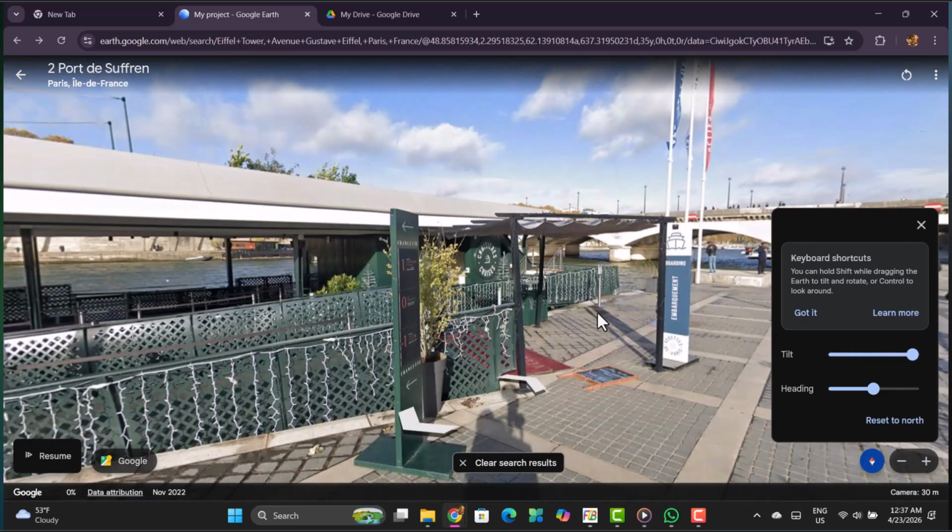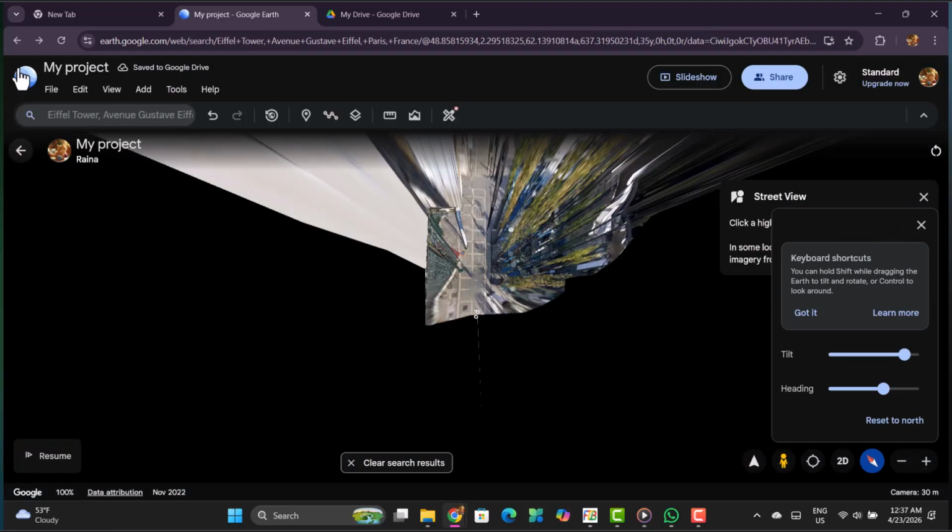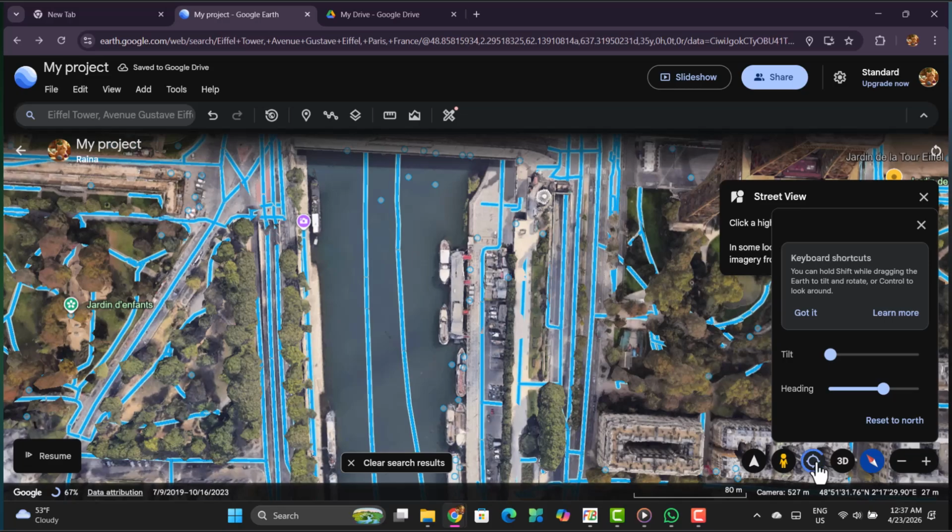The Your Location tool is a quick way to relate your current surroundings to the global map. By clicking this icon, Google Earth uses your browser's GPS to fly the camera directly to where you're standing. It's an incredible way to start a personal tour or show students how their own neighborhood looks from space.